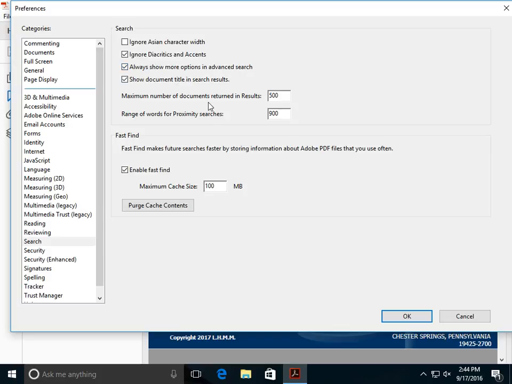The next thing that we need to change is this option labeled Maximum Number of Documents Returned in Results. We need to change this to 1,000. So click in this box and remove the numbers that are already there using the backspace key or the delete key on your keyboard, and then type in 1,000.